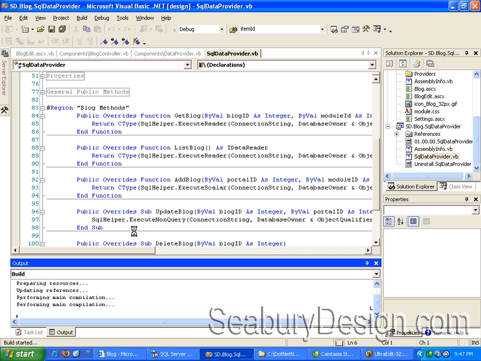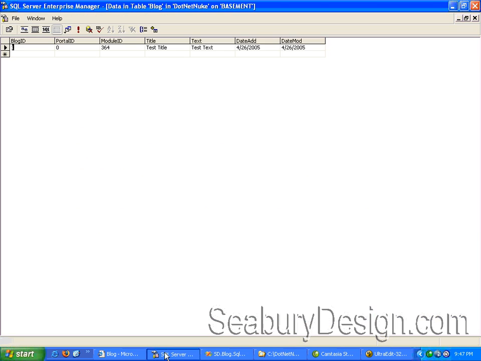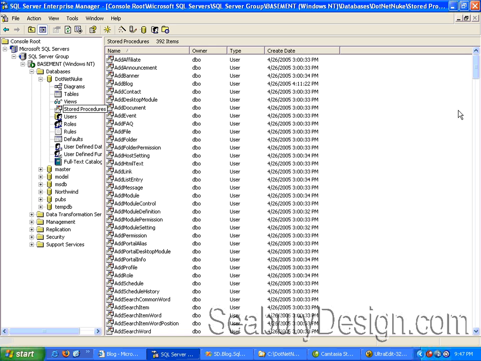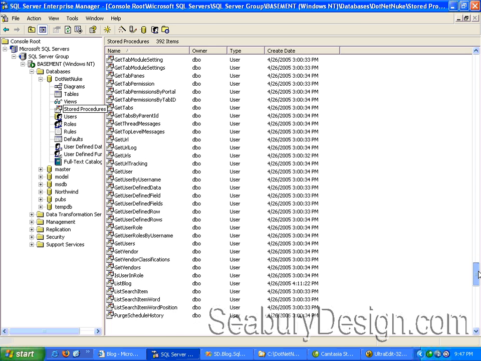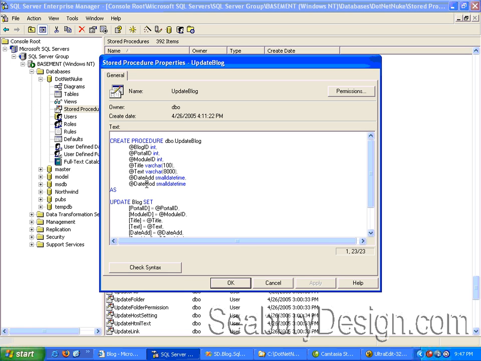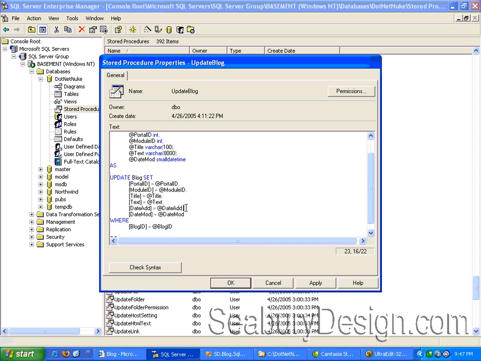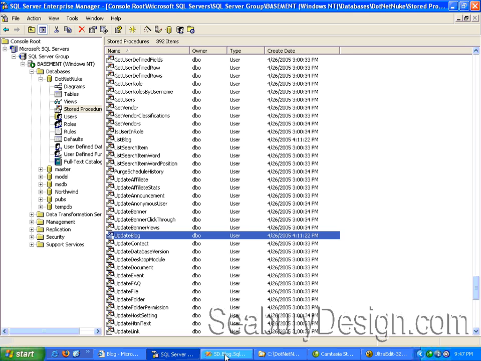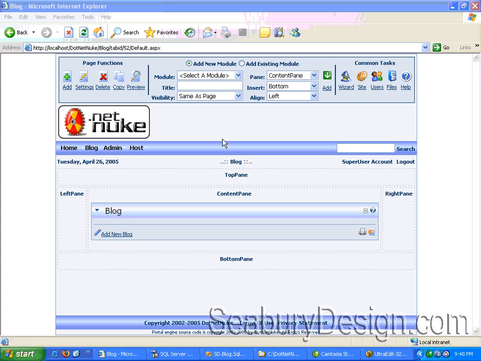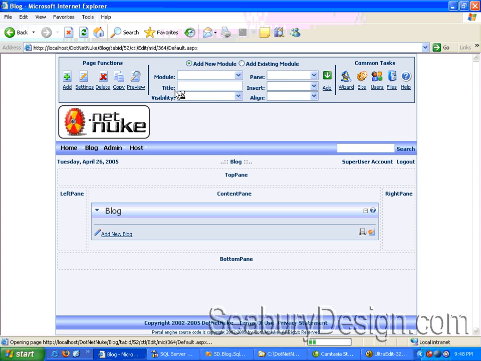I'm going to do a quick build. And if you're thinking ahead, yep, let's go into SQL Server, go into our stored procedures, and look up update blog, because we're not passing that information anymore. Update blog, date add. Let's not pass date add, and let's not set date add to anything. Syntax is okay. Alright, we should be good to go. Let's try this one more time. Great, that's reloaded. One last time.